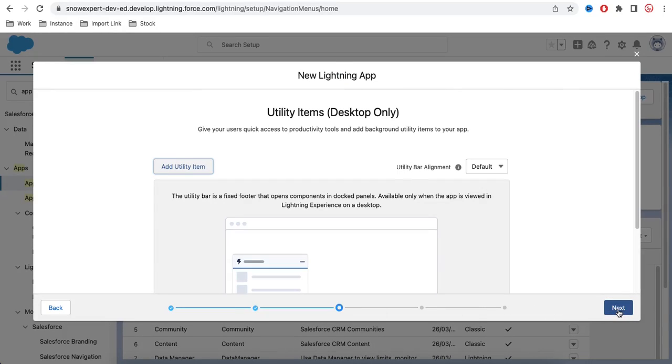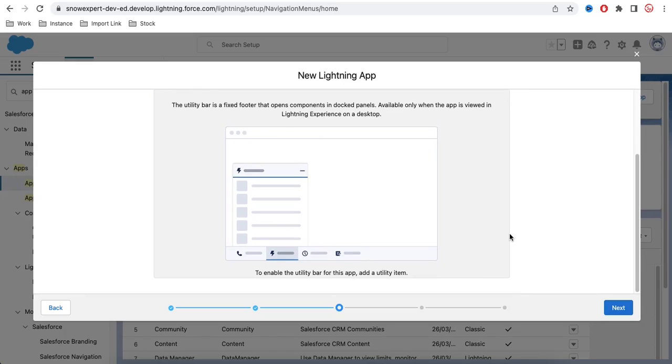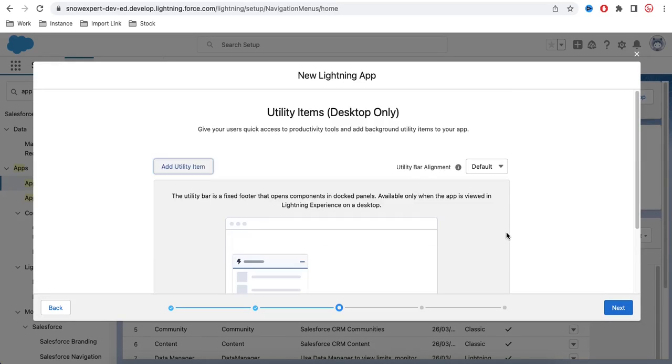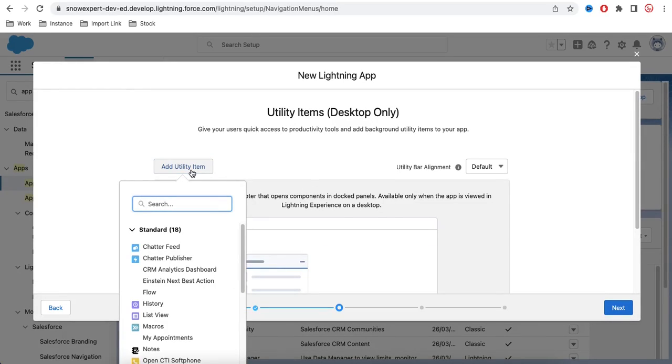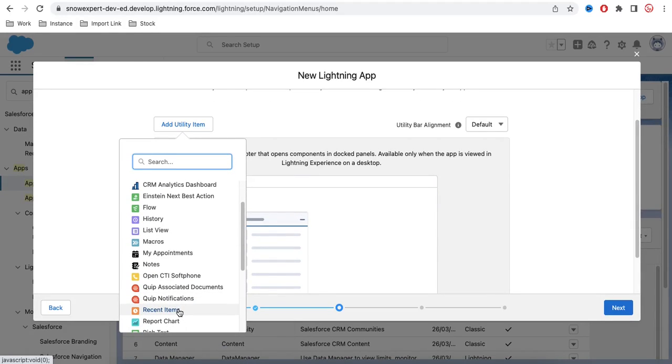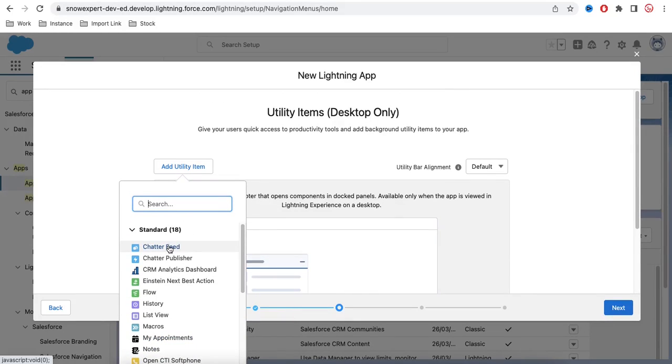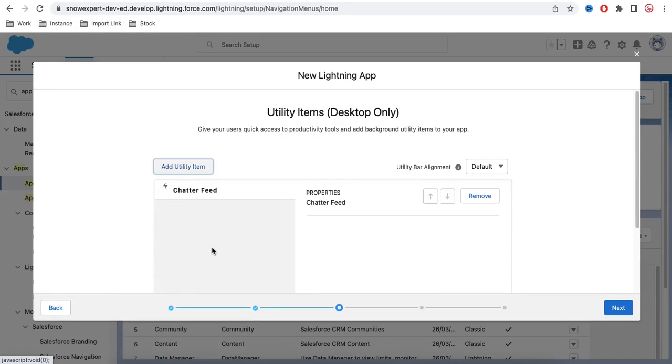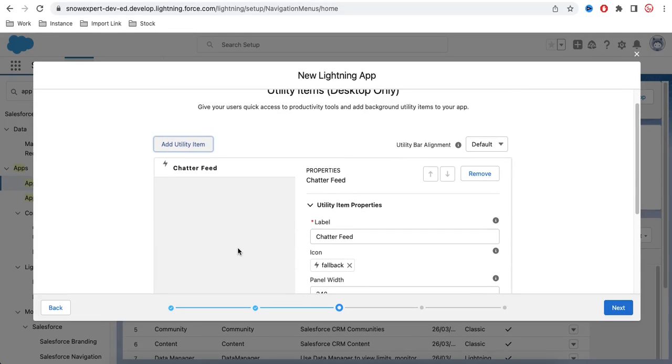So if you want to add any utility, you can add that. I am going to use that. I'll select add utility, and there are many utilities available. Utility means extra functionality which can be added to this application. So I'm adding the chatter feed at the moment. Later we'll discuss what chatter feed is and how we can use it, but at the moment I'm selecting that. If you don't want to use it, you can just skip that depending on your case.